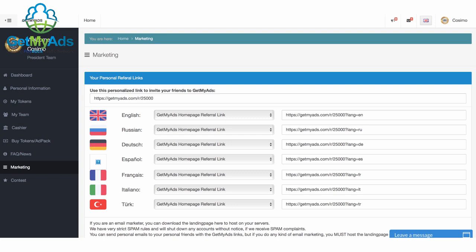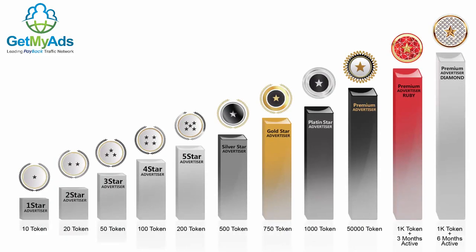Now, let's move on to the career talk. There are 2 career plans. One is about customers, and the other one is about affiliates. The first one is the customers, and this is how it works. No matter how many tokens you buy today, whether it's 10, 20, 50, or 100, your goal and the goal of every partner of GMA is to have 1,000 tokens, because you will then earn the maximum amount.